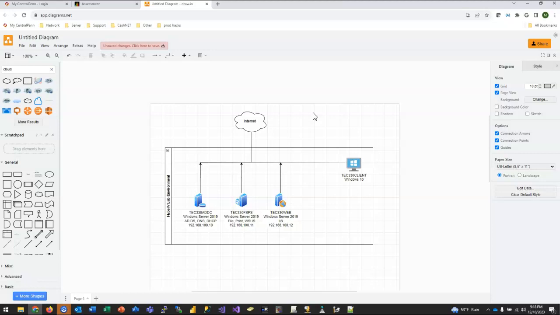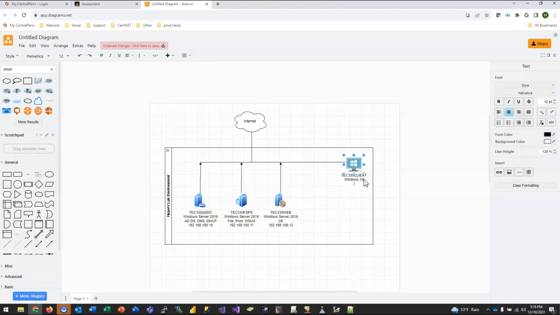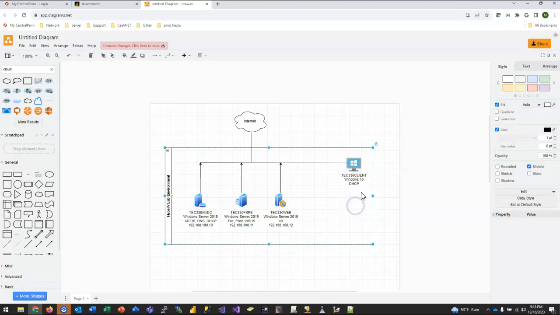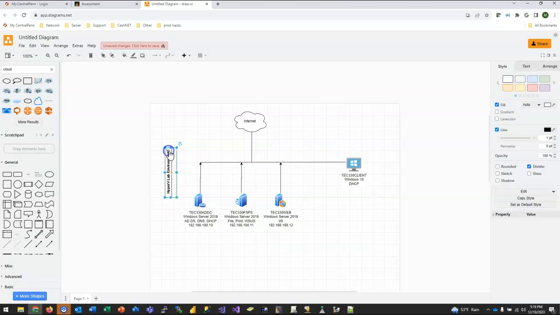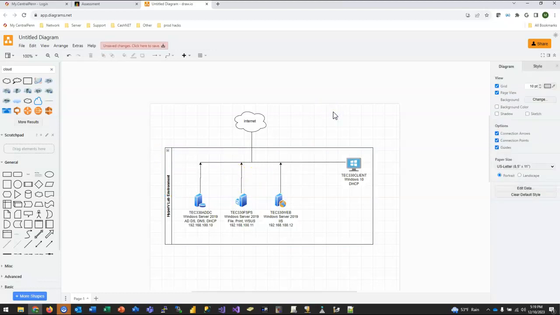You can see how this is going to be done pretty quickly. There's all kinds of other things you can do inside of... one thing we did forget to do is we did forget to put that this has DHCP enabled on it. So you can put that there. So as you can see, it's pretty easy to create one of these diagrams in a pretty quick fashion.